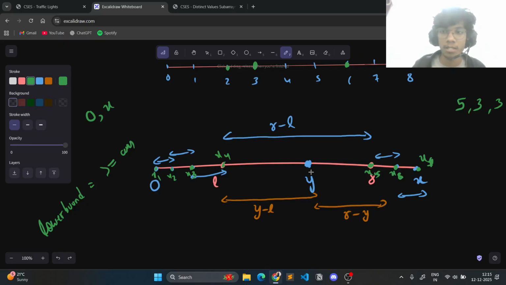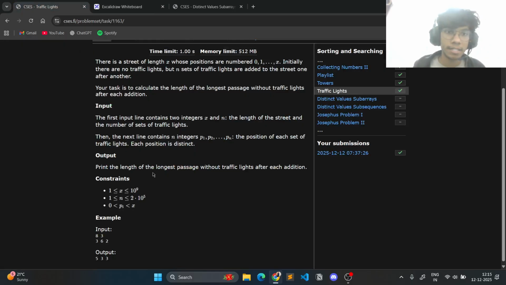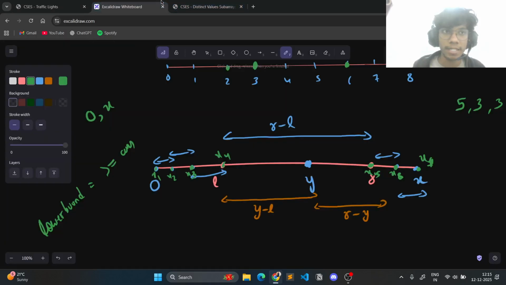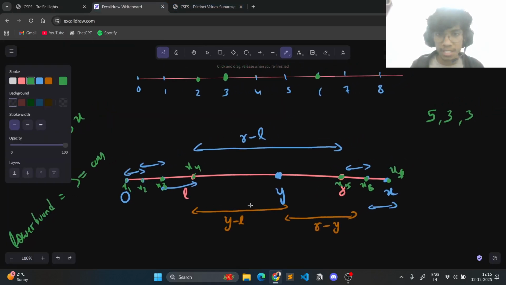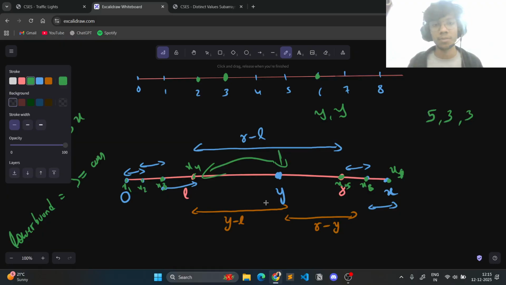Even though we are guaranteed that each traffic light coordinate is distinct, if y had existed before processing y, say we had two y's, then the lower bound would have given that as the answer, and I would have subtracted 1 to get this x4. But these coordinates cannot repeat, so I'll get x5 as my lower bound, and subtracting 1, I'll get x4.